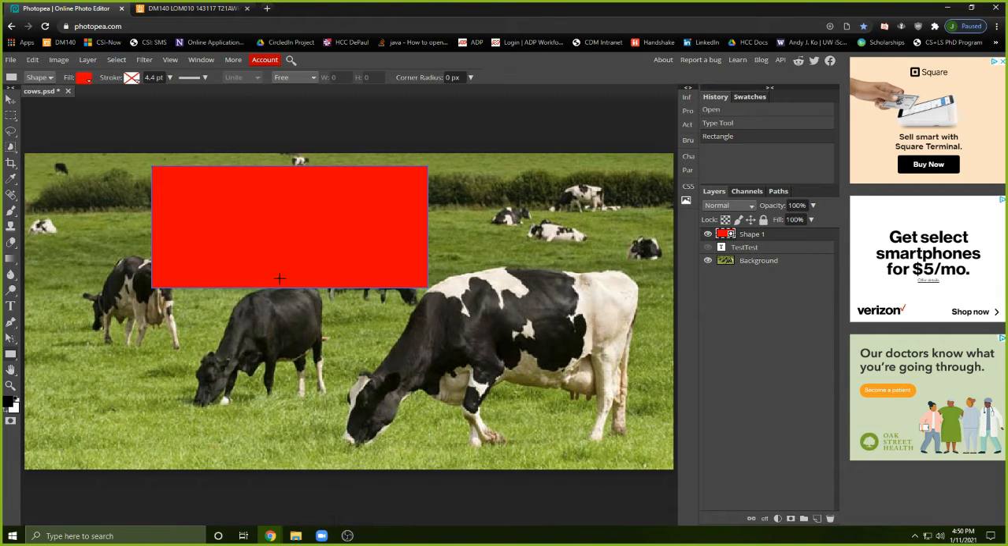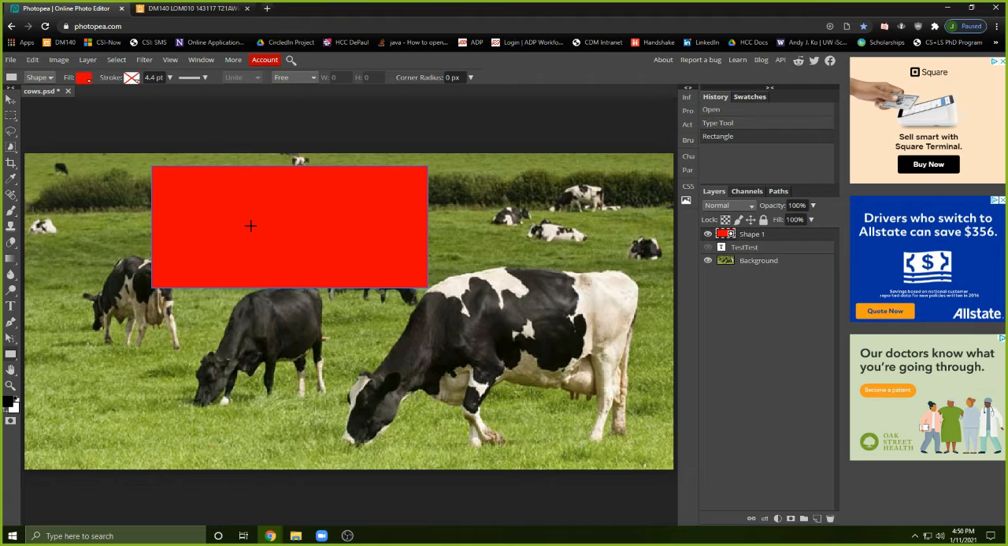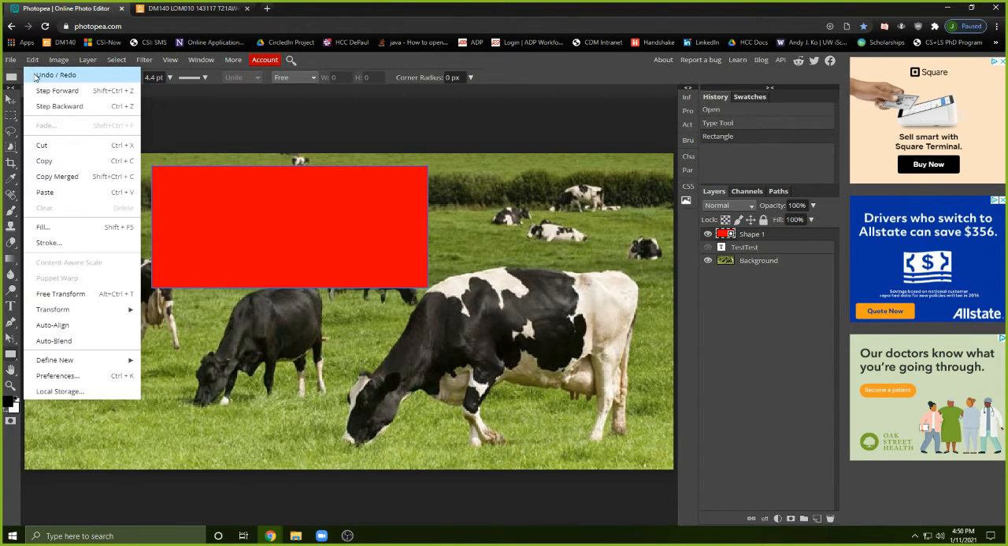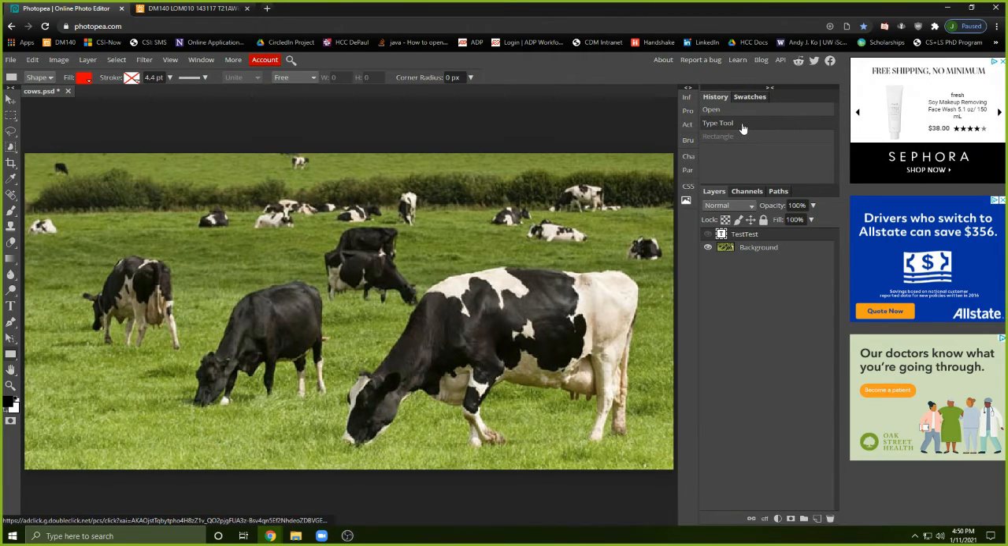So let's say that you're working on your project and you add in a big red square like this and you really don't like it. There's a few ways you can go about it. You can go into edit and undo, and that will get rid of it for us, or we can delete it as well. But you'll notice a cool thing about the history is that it also saves changes you've undone.